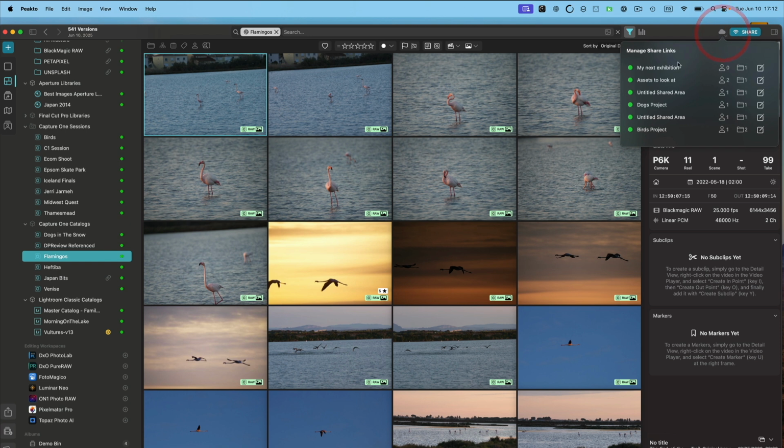The number of people that you can add drives the type of license that you have to purchase in order to be able to share with the team. And so the pricing of Peakto Pro is based on the number of seats.